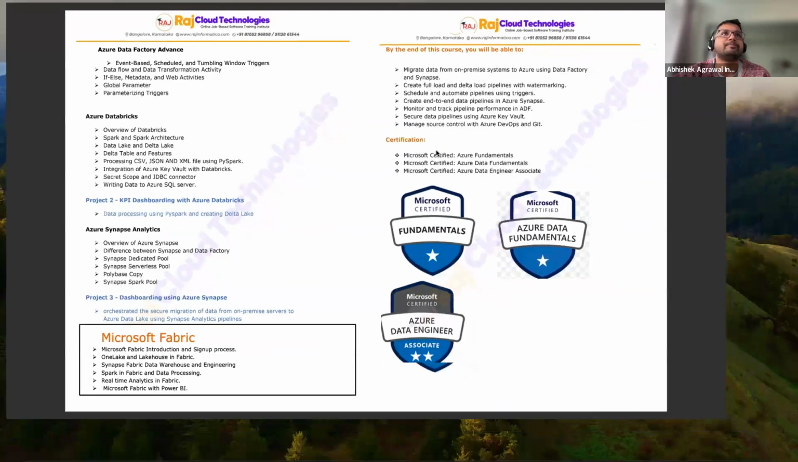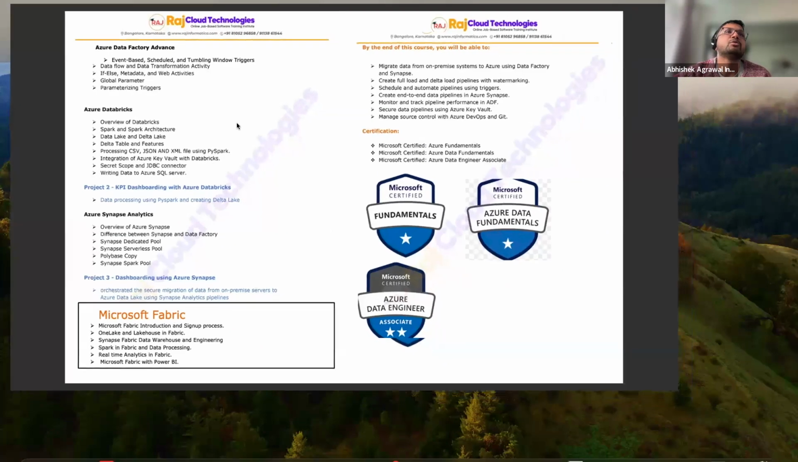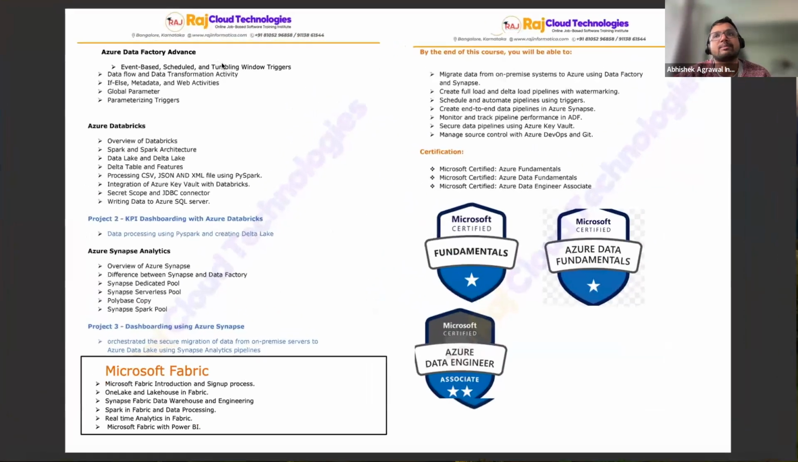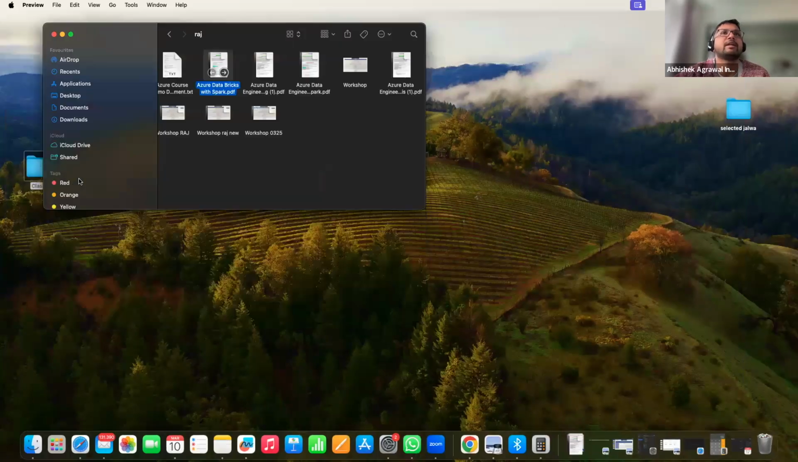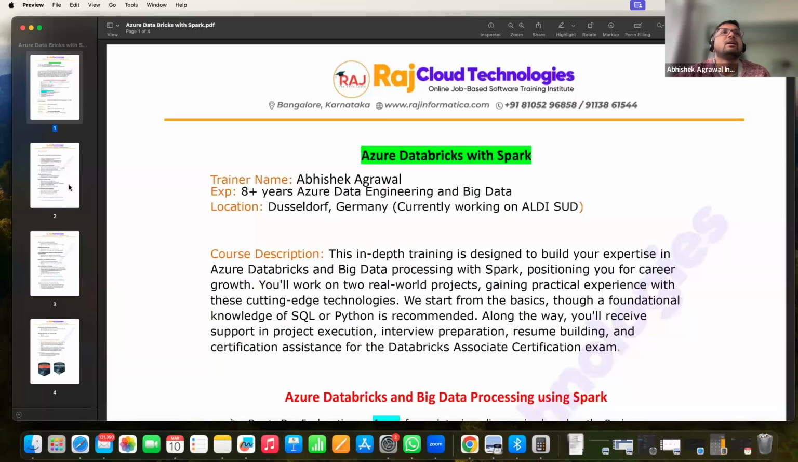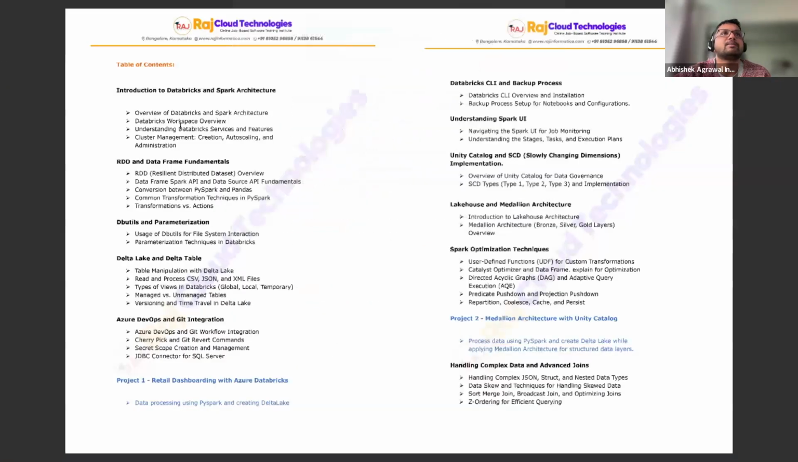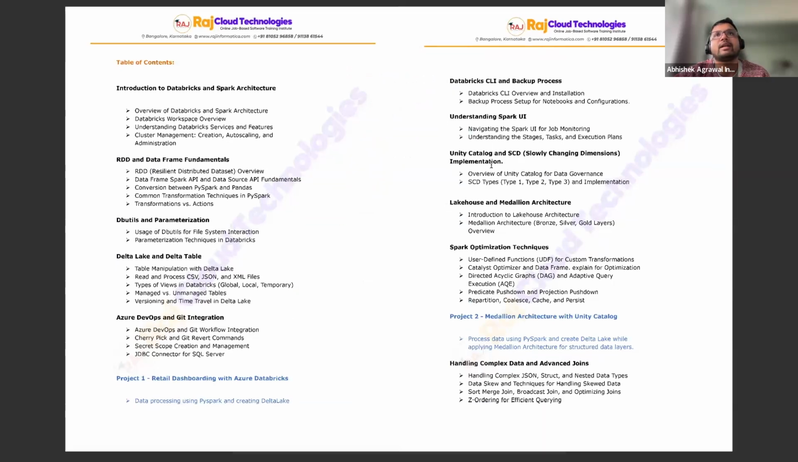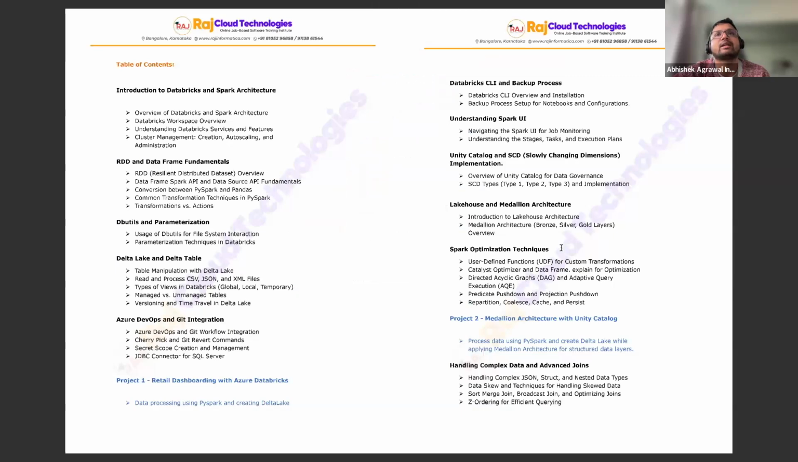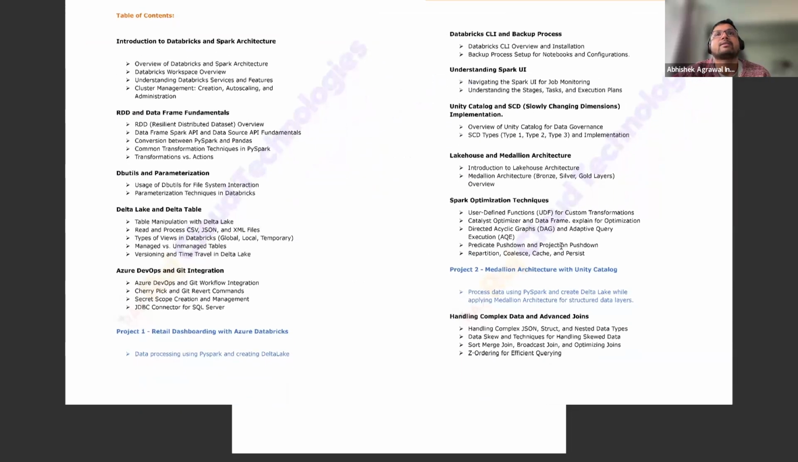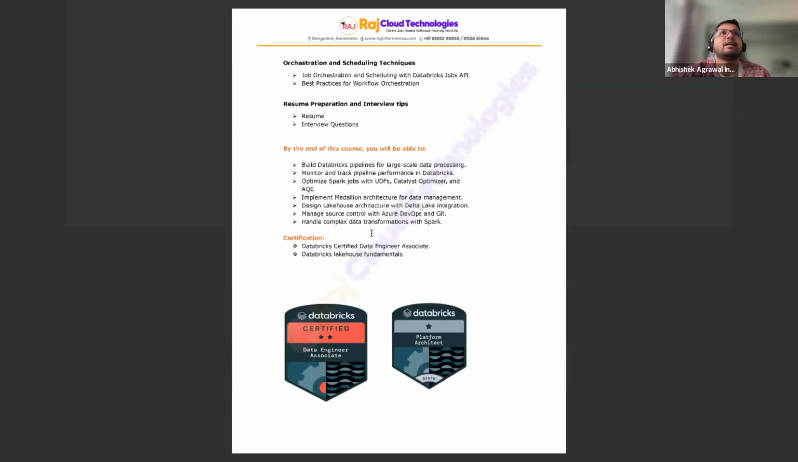Now suppose somebody wants to learn only big data processing and Spark. So we have this Azure Databricks and Spark course curriculum, where you can learn the Spark architecture, Databricks architecture, RDD, DataFrame, Data Lake, Azure DevOps, Git integration, Databricks CLI, backup process, Spark UI, SCD type implementation, Medallion architecture, Lakehouse architecture, Spark optimization, and then we'll cover scheduling tasks.